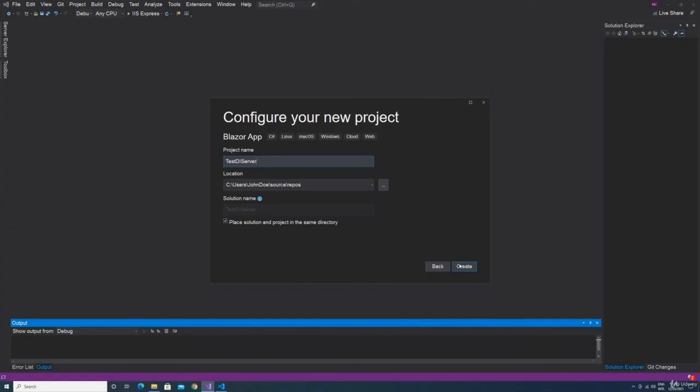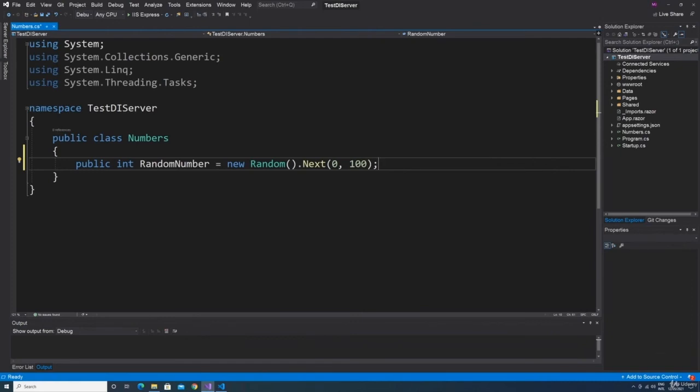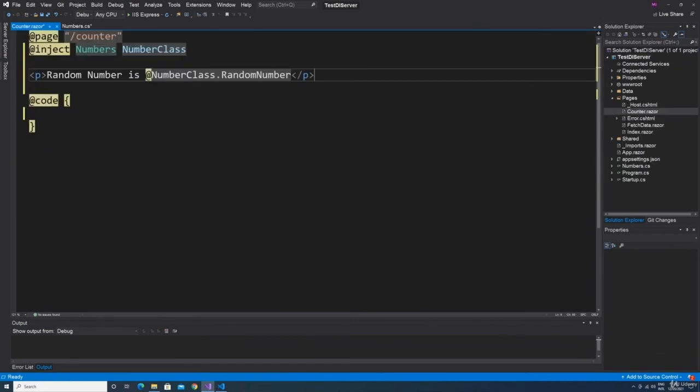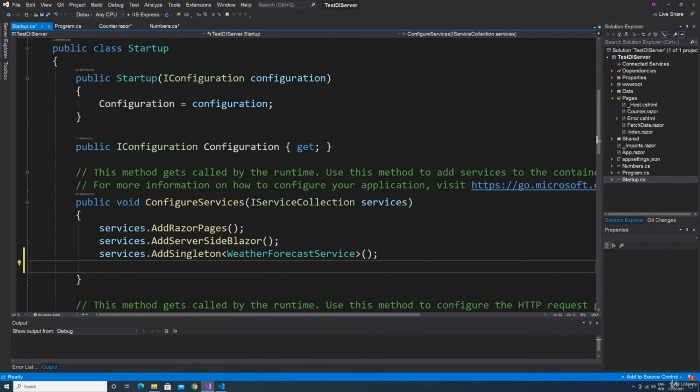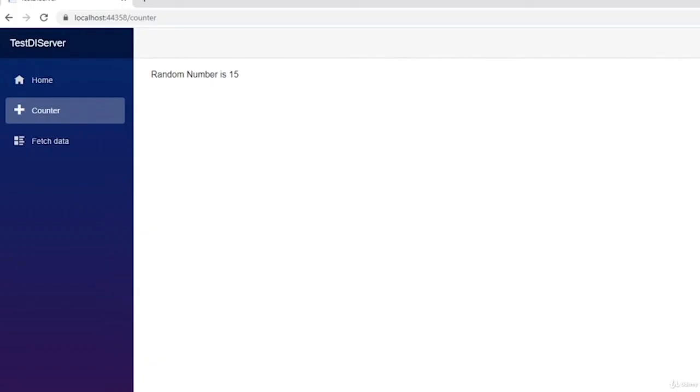So let's test in a server application. I create a Blazor server application now. I create an identical number.cs class and leave the counter.razor page the same as the WebAssembly project. Now let's declare the class as scoped. Running the project. The class property started with 15. We can change the page and this still continues with 15.